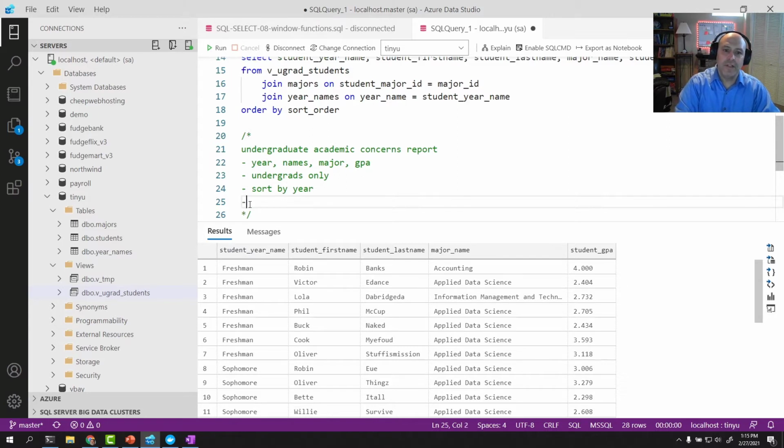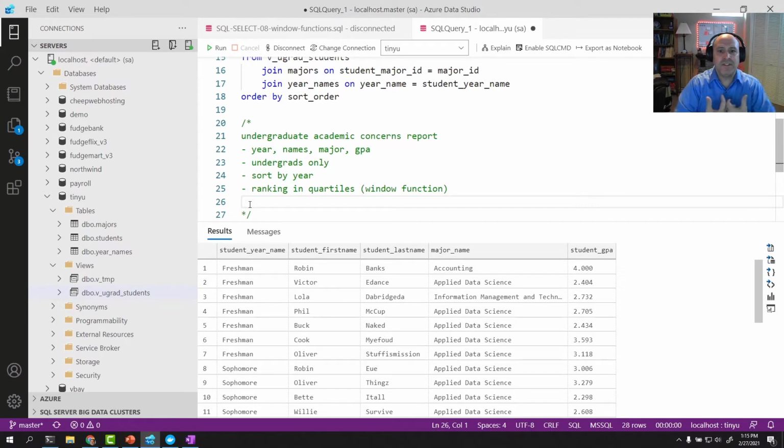But we also want to include a ranking in quartiles. That is, we want to take the set of freshmen or the sophomores or juniors or seniors, and by their GPA, lump them into: you're in the top 25%, the next 25%, the middle 25%, the bottom 25%. So we're going to use a window function here. And then, because it's academic concerns, we only want to deal with the bottom two quartiles.